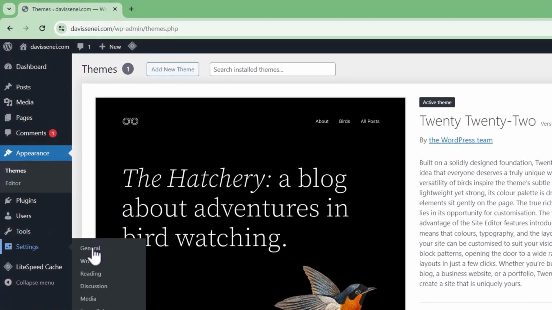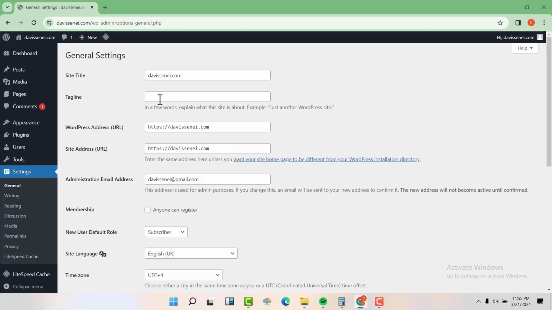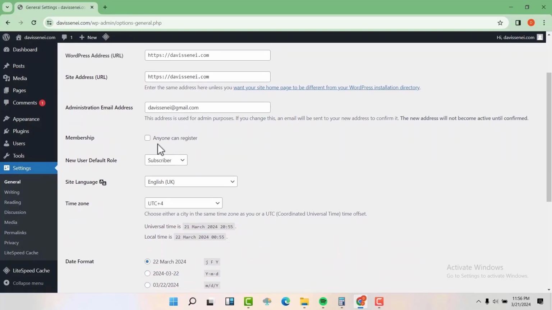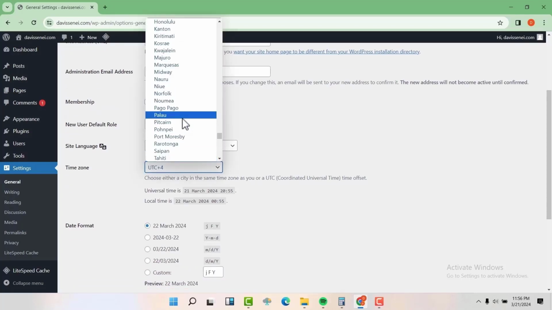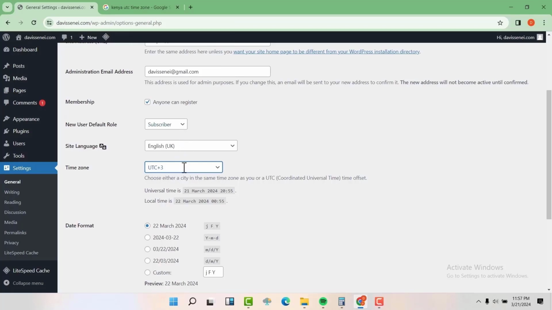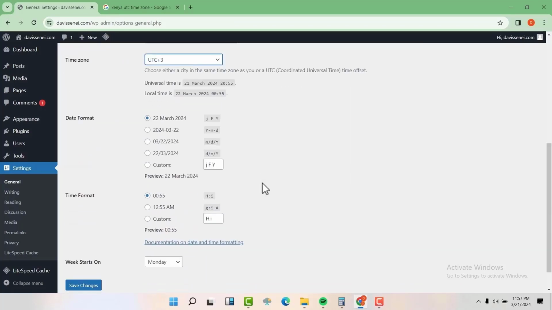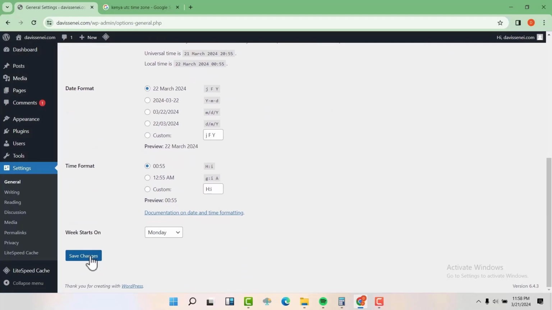So go to your settings, then general. So you're going to put your site name and your tagline here for your website. Maybe a good tagline will be travel with us today. Then you can scroll down, then make sure that this is turned on and this one is on subscriber. Then you can select your time zone based on where you are in the world. So this is my time zone. Then you can save the changes.